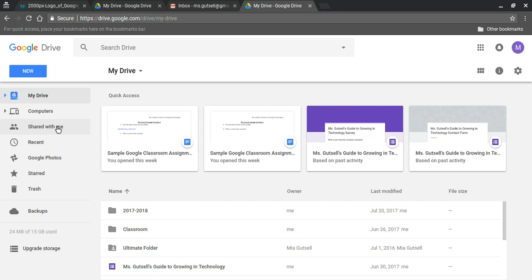When we talk about sharing and moving items in Google Drive, that is where I will explain how you make certain an item is fully in your drive. Recent just pulls up the list of the 10 to even further back most recent items that you have worked on. Google Photos is another app that allows you to save photos on Google Drive in a more efficient fashion.